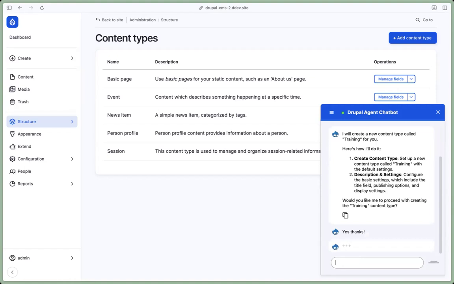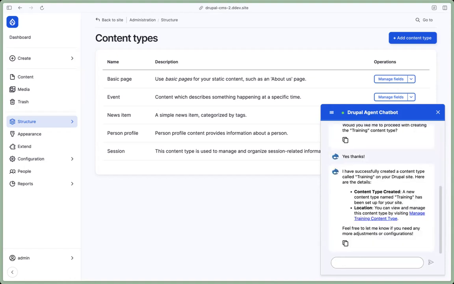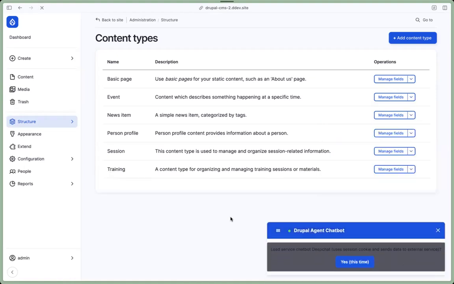I do think it's weird that both myself and the AI agent have the same icon, but that's a whole other problem. Okay, so now it's going to say a new content type named training has been set up for you on the site. So now if I refresh the screen, I'm going to see that training content type, a content type for organizing and managing training sessions or materials.